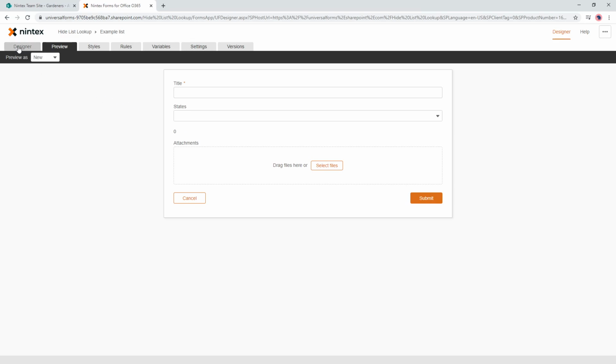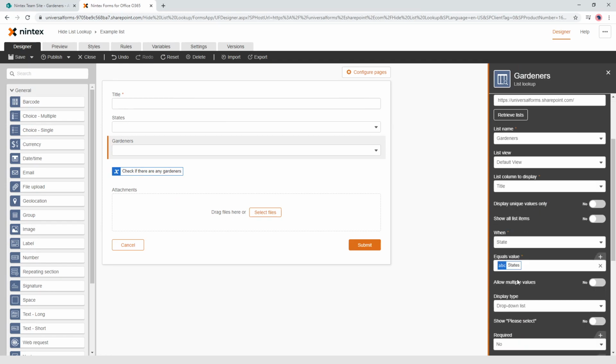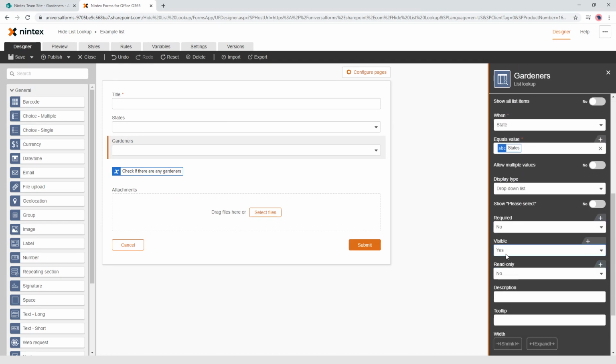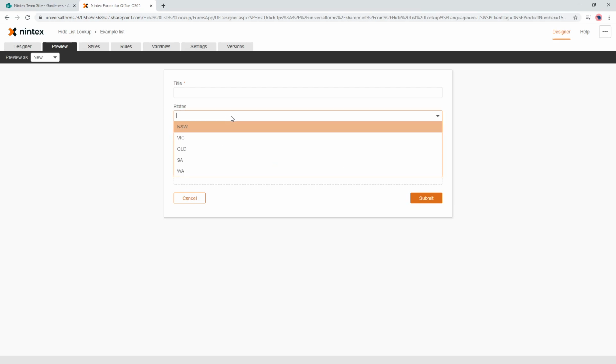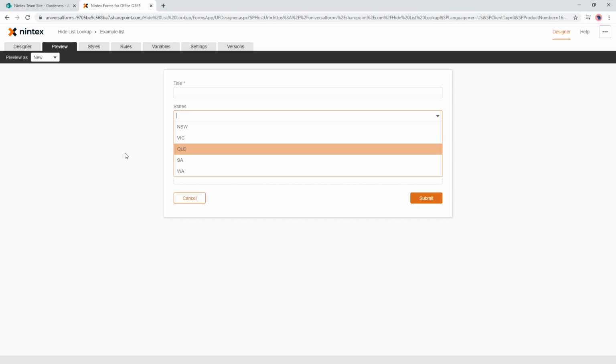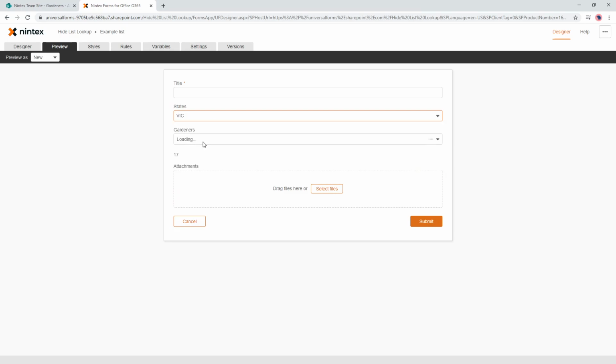Now, one way around that, just as a side note, is you can actually hide visible no, and that'll stop that flickering. So if you come to preview again, now you don't see gardeners until the rules run, and then it'll make a decision whether it needs to show gardeners or not. Since you haven't made a selection, the gardeners choices are 0. I select New South Wales, and gardeners now appears.